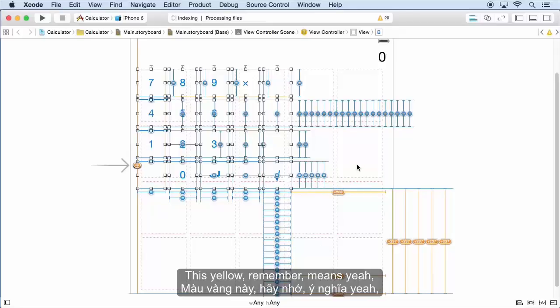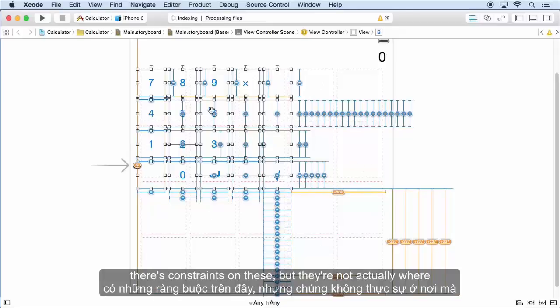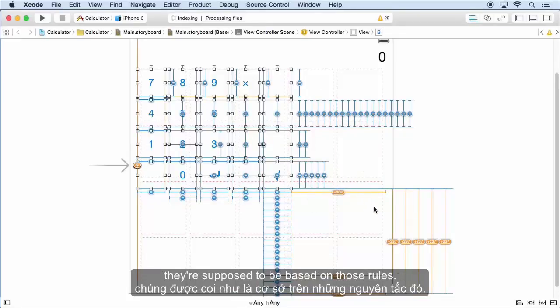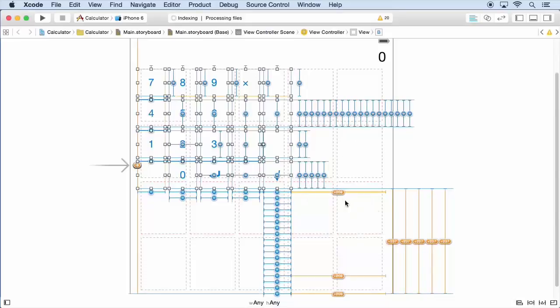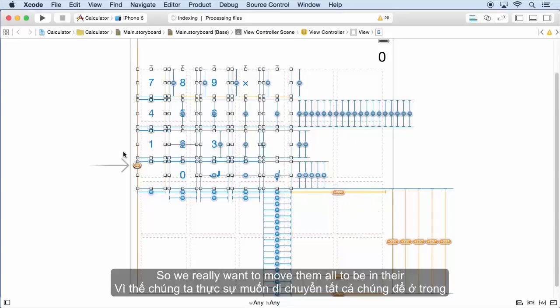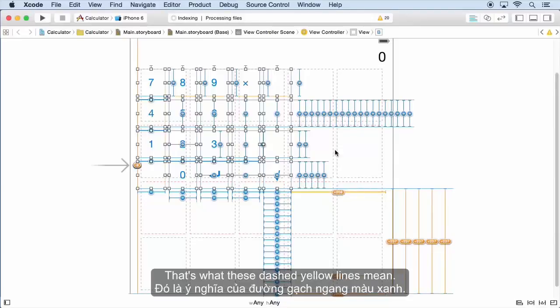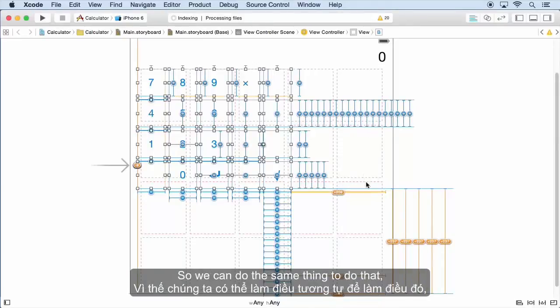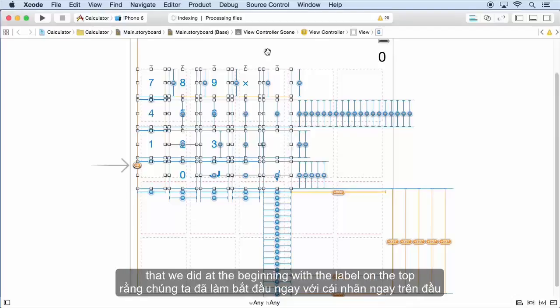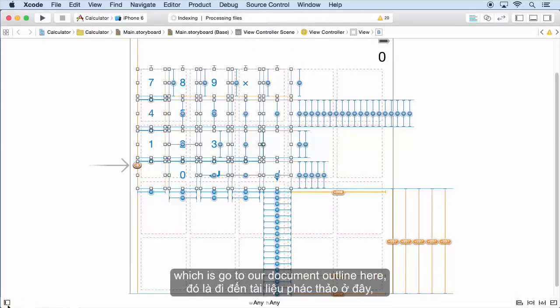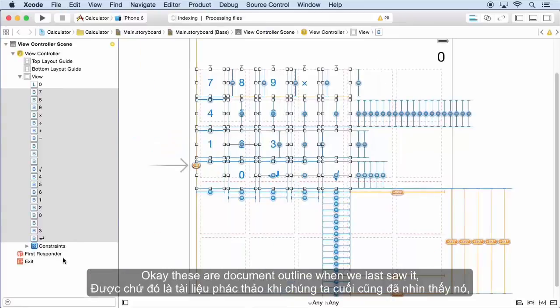This yellow, remember, means there's constraints on these, but they're not actually where they're supposed to be based on those rules. So we really want to move them all to be in their proper spaces based on these rules. That's what these dashed yellow lines mean. So we can do the same thing that we did at the beginning with the label on the top, which is go to our document outline here in the lower left corner.